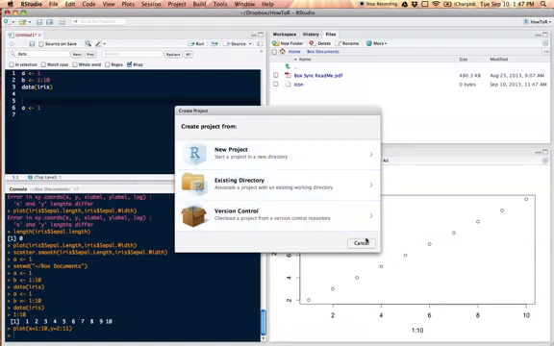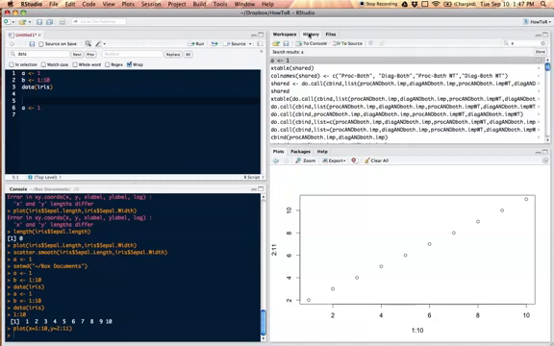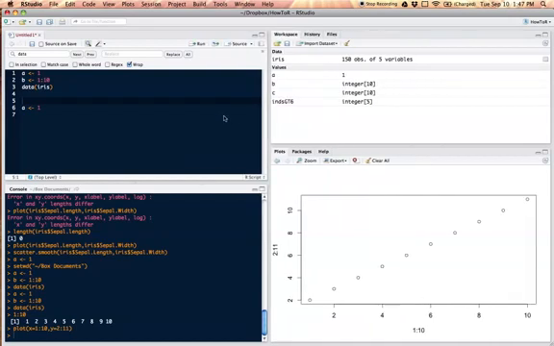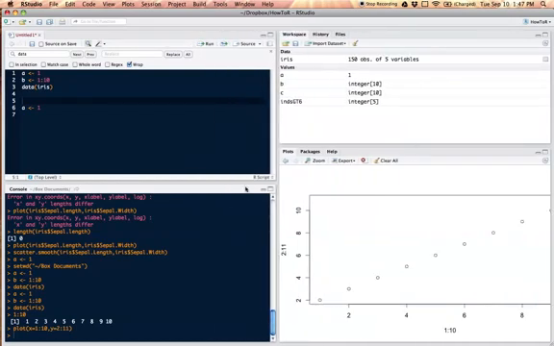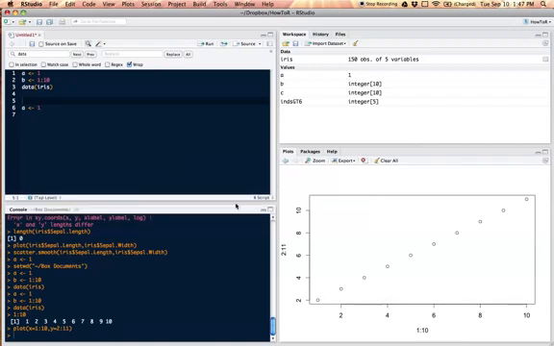And projects are nice because what it does is it saves your workspace. So it saves everything that you've got open there, saves your workspace, saves your history. It even saves the pane layouts, the way that you've gotten these. You can adjust how this looks. So it even saves how you've made it look for yourself, which makes it easier in the future.